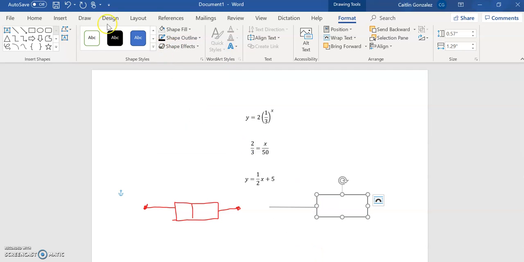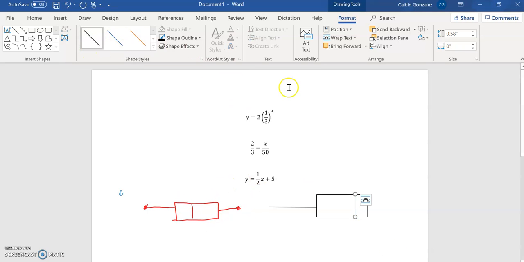You can get rid of the fill, no fill, change the color of the outline if you want to. So there's all kinds of options for drawing on Microsoft Word. It's just kind of what's your preference. I cannot draw, obviously, with the drawing tool. I have to use more of the shapes if I want to draw something. Alright, so that's another option.